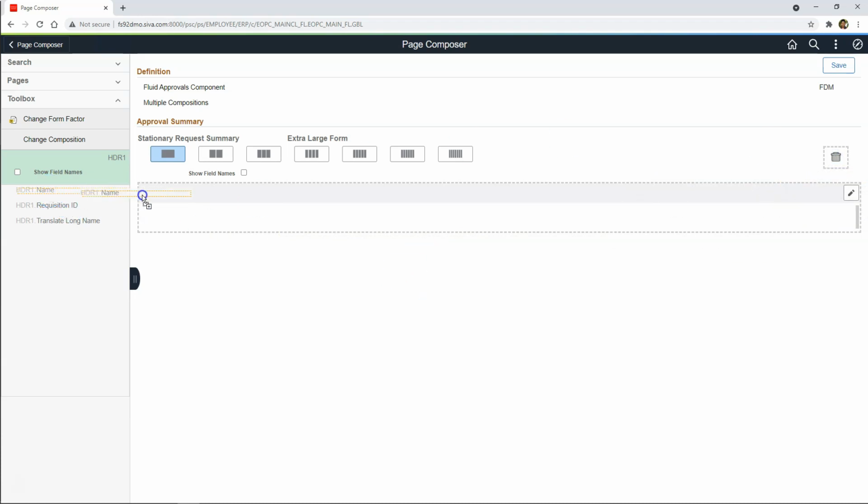Let me drag back the name field into approval summary because I want it. There are several ways we can arrange our fields in the approval summary section: 2 column, 3 column, based on the form factor. Let me also drag stationary item description into approval summary section.